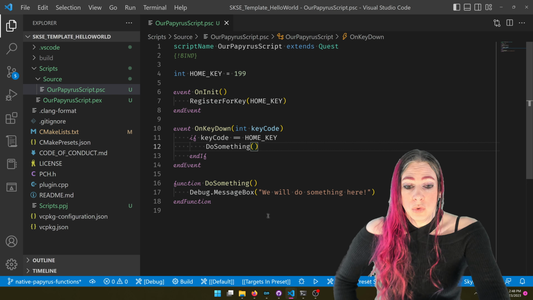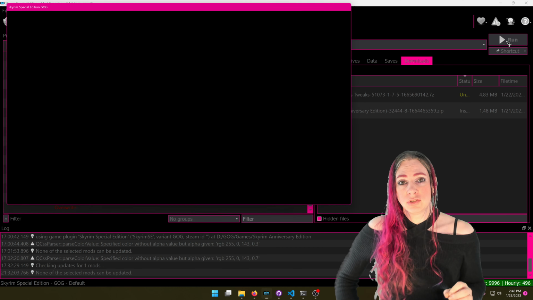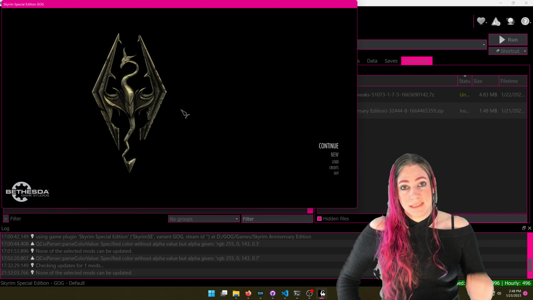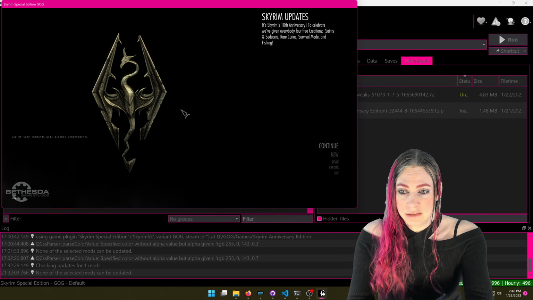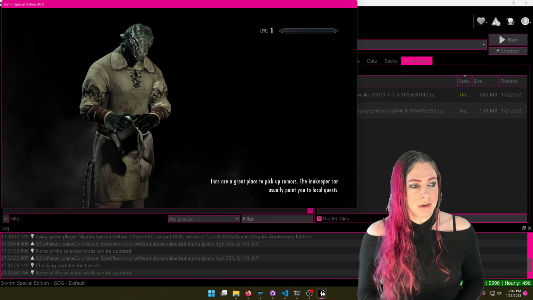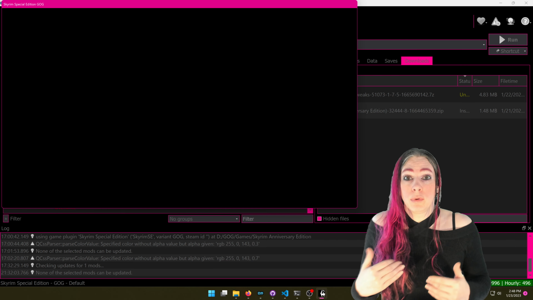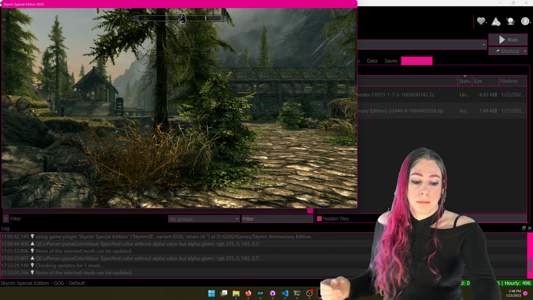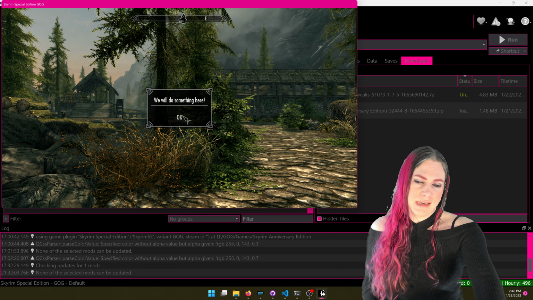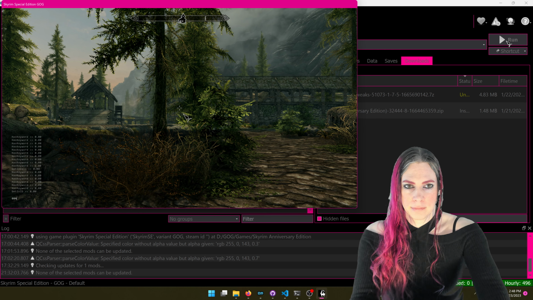That's where I need you to be. I need you to be in a place where you have a Papyrus script that runs and can trigger an SKSE implemented Papyrus function. So if I go into Riverwood here, I believe I configured it so that whenever I hit the Home key, something happens. Whatever we want to happen happens. And at the moment, boop, I just have it opening up a little debug message box. We will do something here. That is a great place for you to be. And that's where we are.